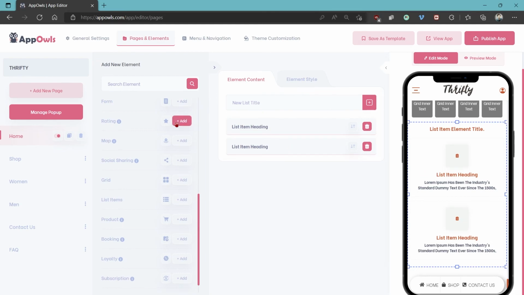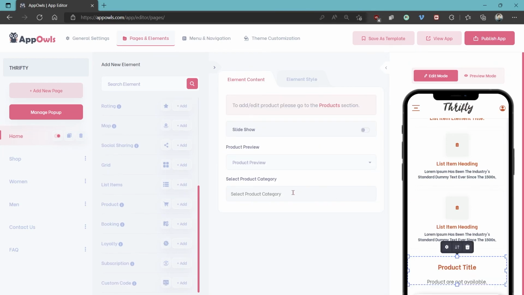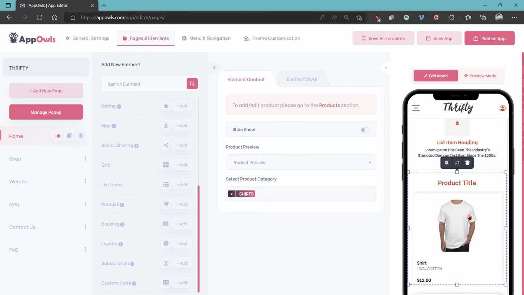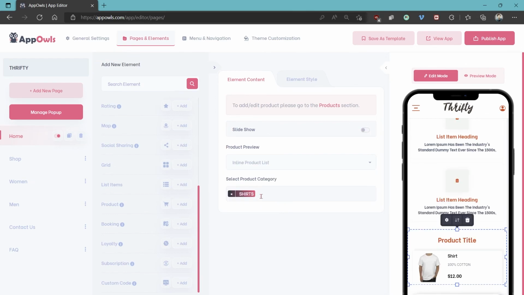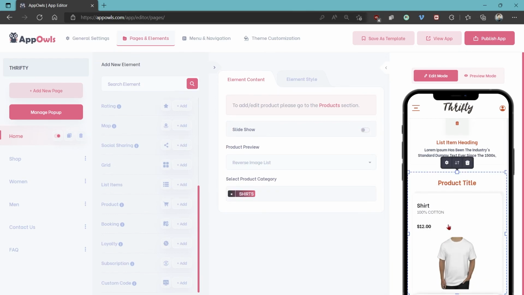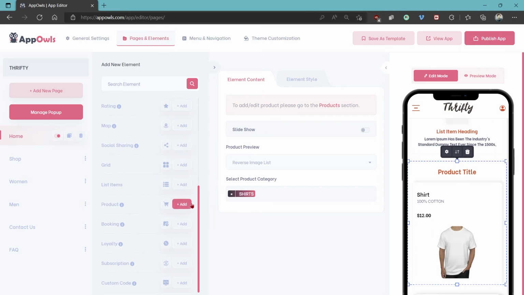Okay, then we have products. So this will show the products that you added into the products section from earlier on of a selected category, and they'll be displayed over here. You can make it a slideshow, and you can pick how you want them to be previewed. And again, just click the text to change it over here.